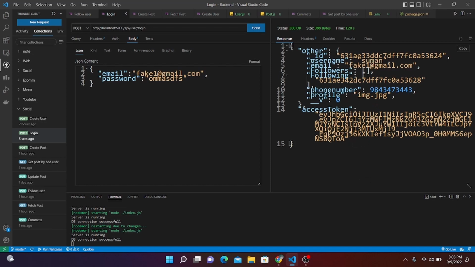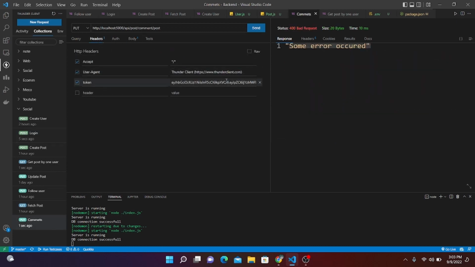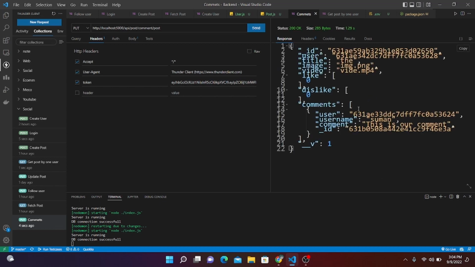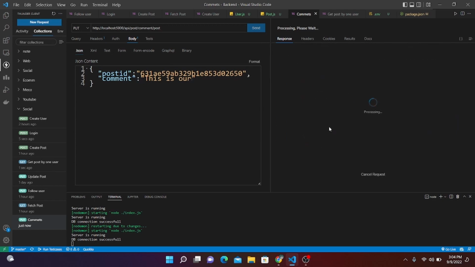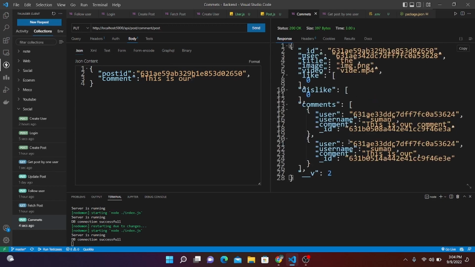Okay, so I just logged in here. Let's copy this, and I'm going to paste it here. Let's save this and let's send this. And now I got my comment, and if I delete this comment, and this is ours, so let's send this again, and it takes some time. So we have two comments from the same user.